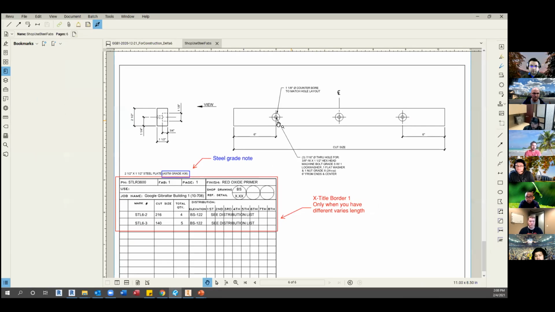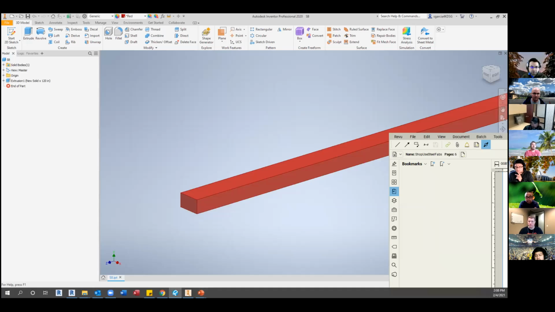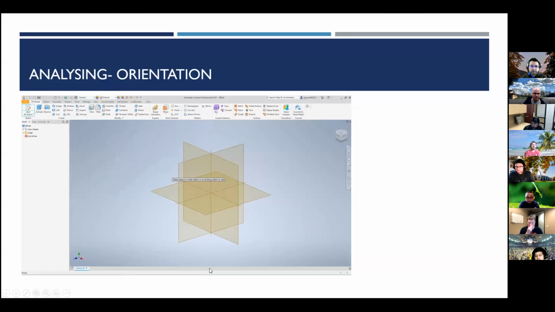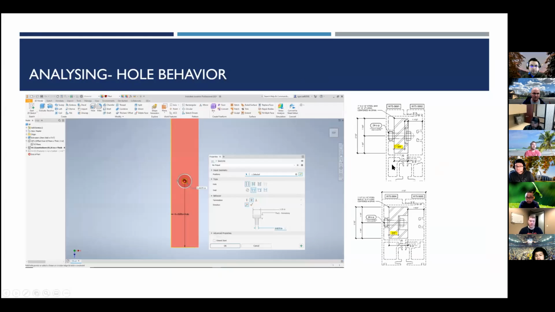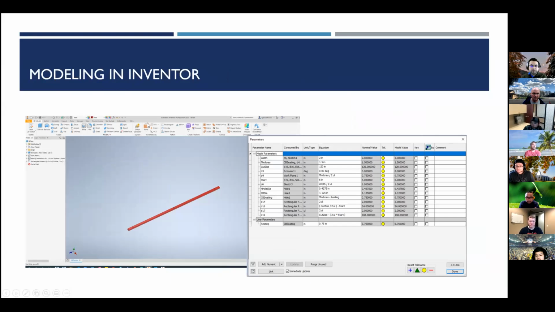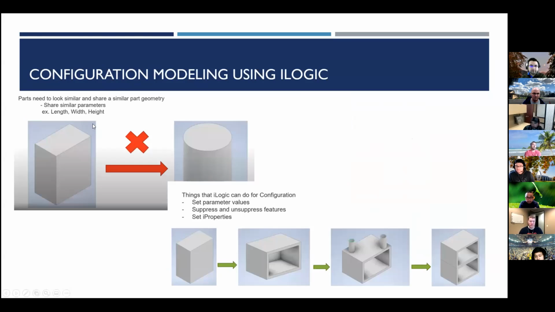As we've been discussing, we're gonna need the whole layout according to this. So let me jump to the presentation and show you something important we need to keep in mind. When we are modeling using iLogic, a process we're gonna be talking about, we need to keep in mind that we can only create geometry as we have it. We can share similar parameters, for example the length, the width, or the height.